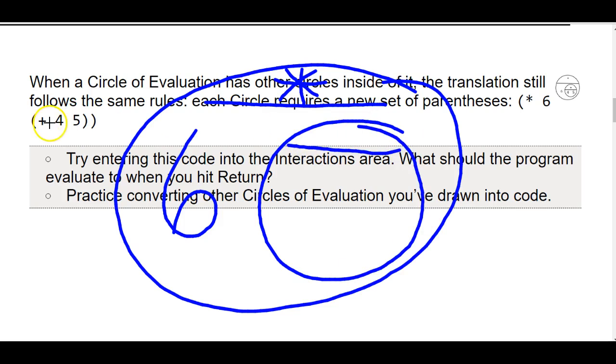And what's inside that circle? Oh, there's a plus sign. So plus, right? And what are we going to be adding? 4 and 5. So 4 and 5. And then it's got two closing circles here because it's got to get out of this little circle and out of that circle as well. Okay? So 6 times 4 plus 5. What's 4 plus 5? 9. So 6 times 9 is 54.